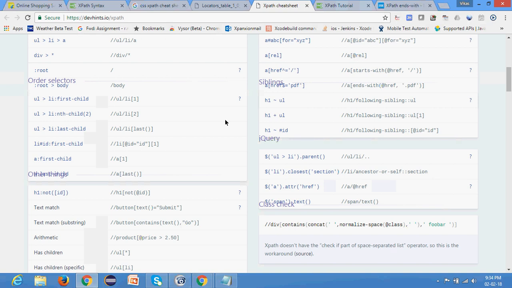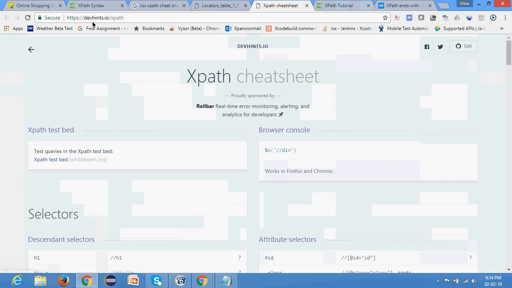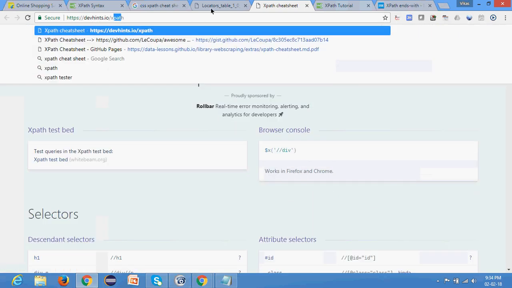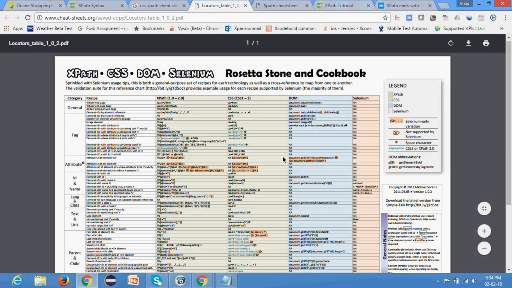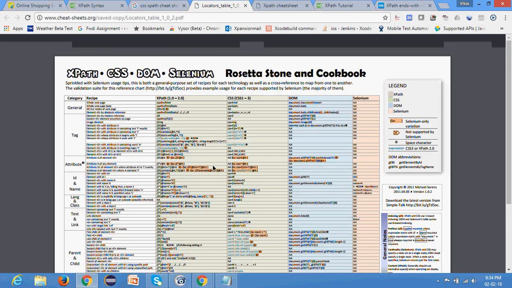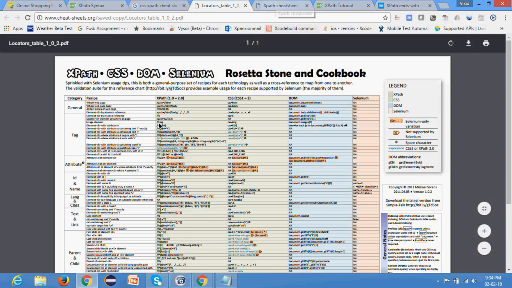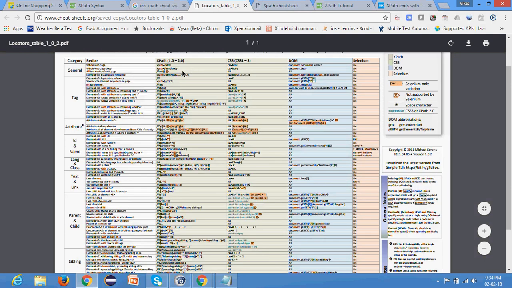But I wanted to tell you about the XPath cheat sheet. If you just Google the cheat sheet, or maybe you can refer this website, there is a cheat sheet also. This is just a single page PDF file. Take a printout and hang it on your desktop, so that you can use this cheat sheet while creating a locator. It has many things, especially XPath and CSS, which are the ones that we are most interested in.